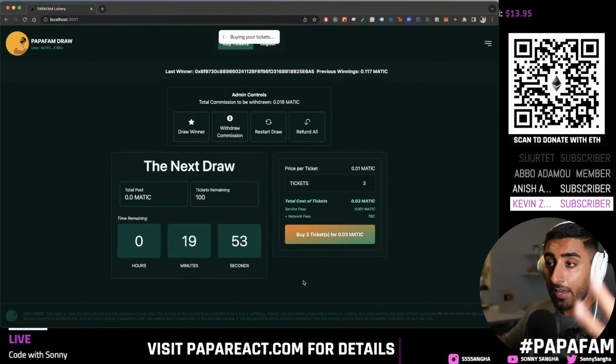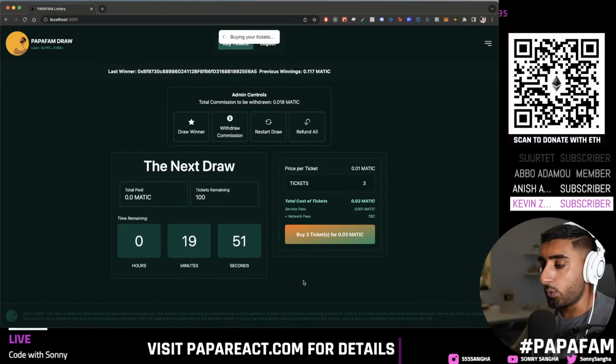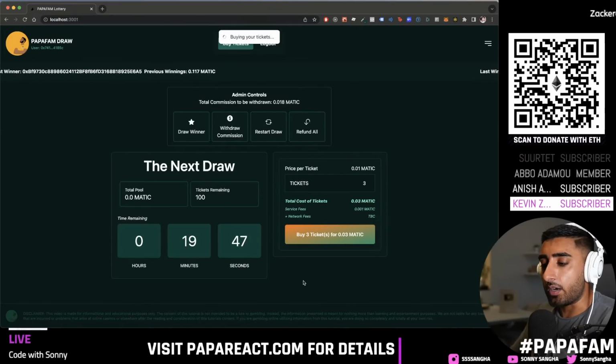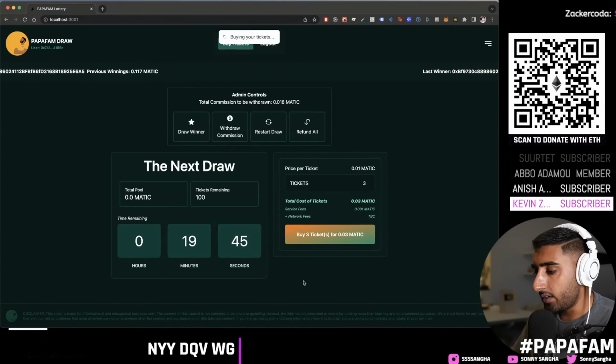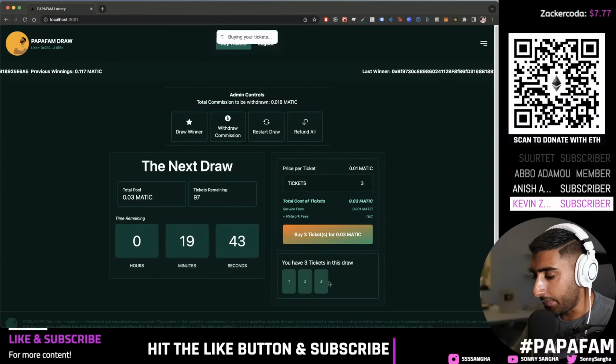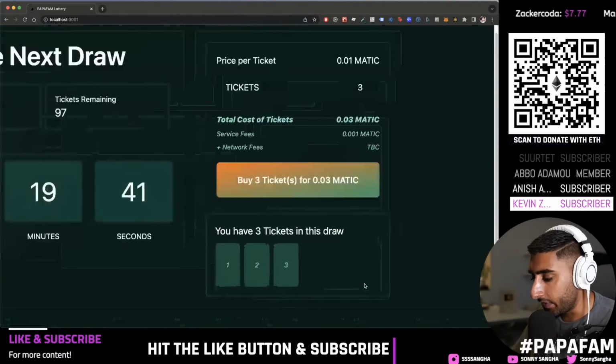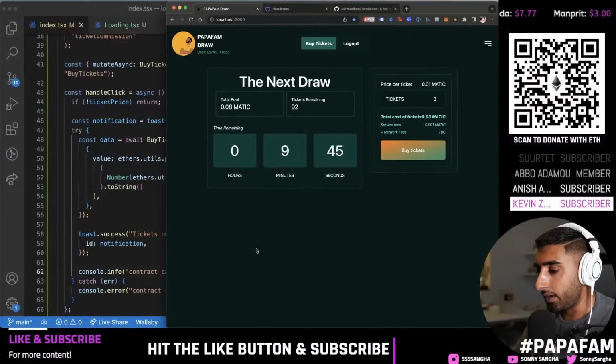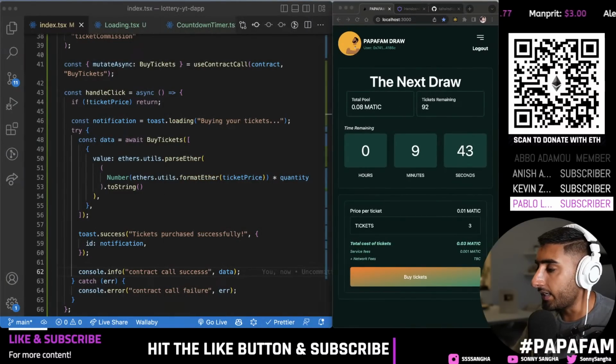So now what we're gonna do is basically do the UI, which will show how many tickets you're holding for this round. Okay. So let's go ahead and do that. There we go. So you have 3 tickets in this draw. So this lovely little beautiful UI box goes underneath the buy ticket box. Okay. So we're going to go ahead and implement that right now.